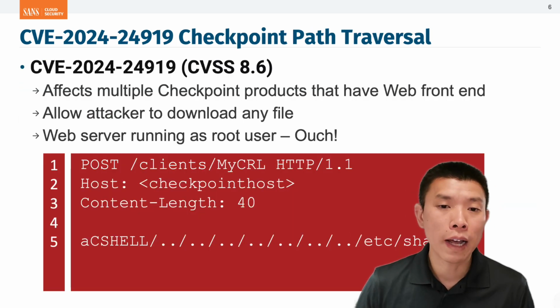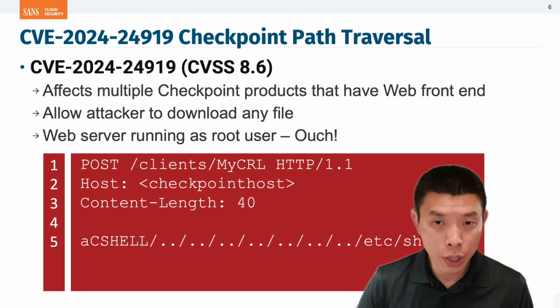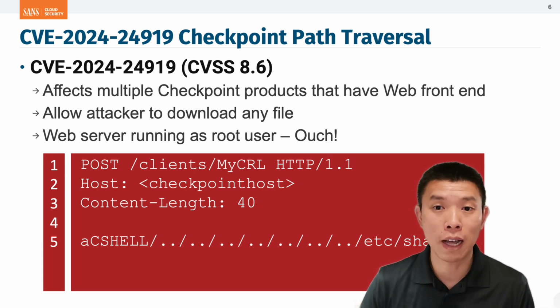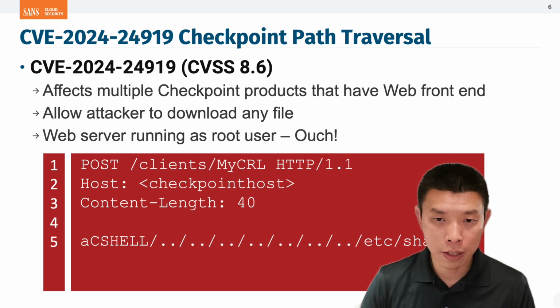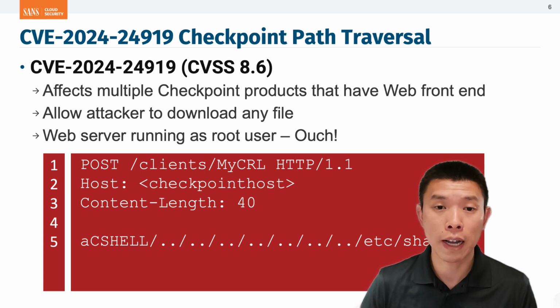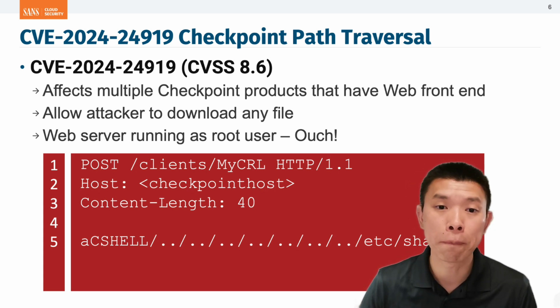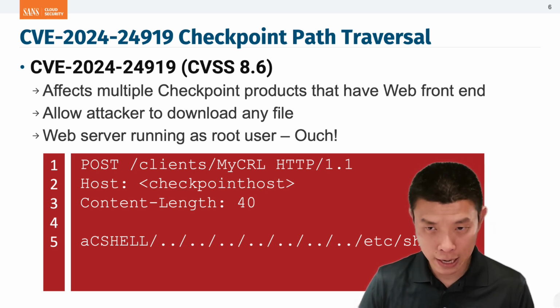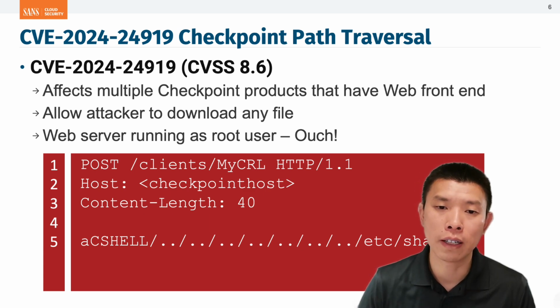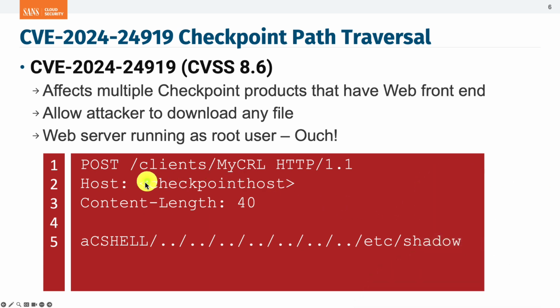Another example that emerged recently is about Checkpoint, which is obviously a security appliance vendor, right? A few of their products have web interfaces that are susceptible to path traversal vulnerability. The CVSS is also relatively high. In this case, you can tell at the bottom here, it posts to a particular location, and the payload being sent is dot dot slash, and it particularly keys off a target file in the etc directory called shadow, okay?